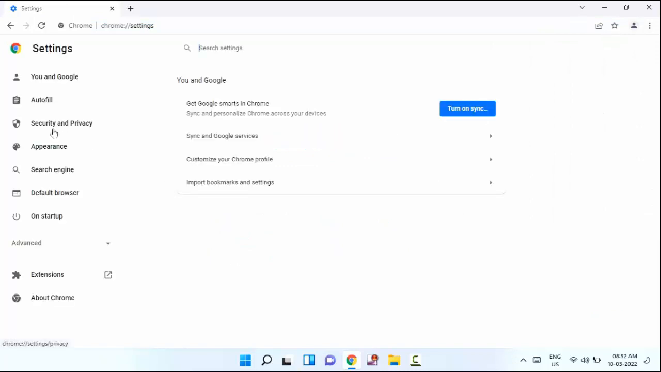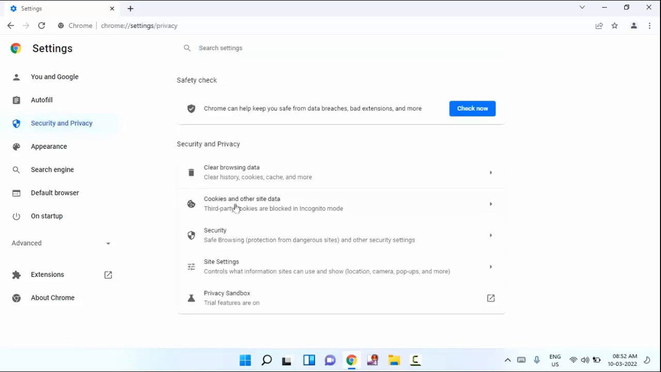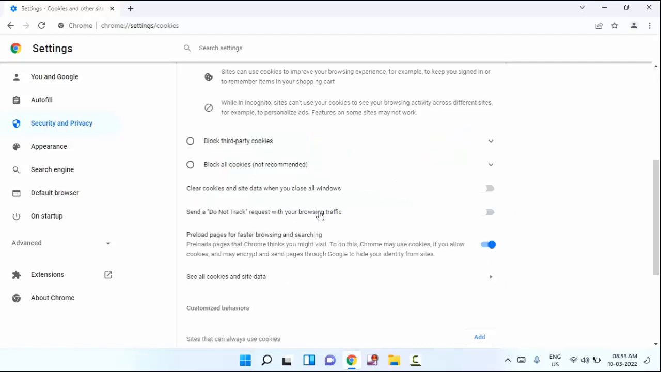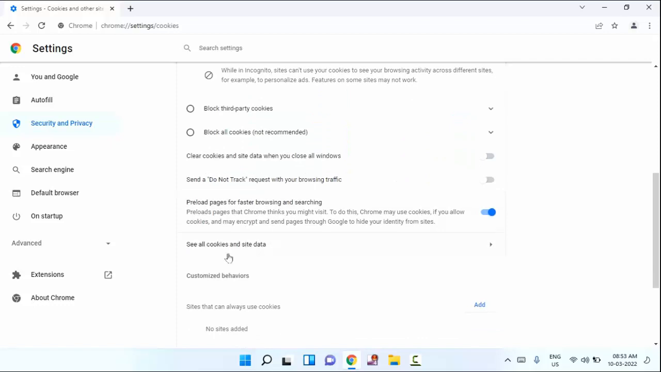Guys, in this you can see here security and privacy. Just click on this. Cookies and other site data. Just click on this. After that you need to scroll down a little bit. Below you will find see all cookies and site data. Just click on this.